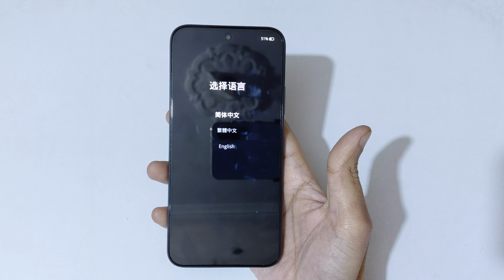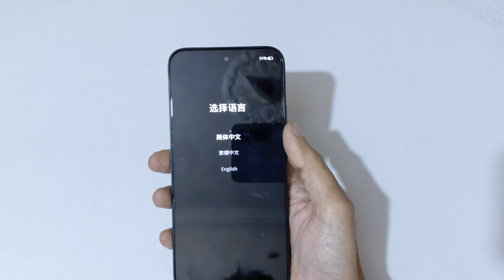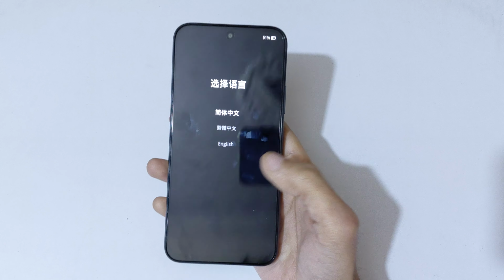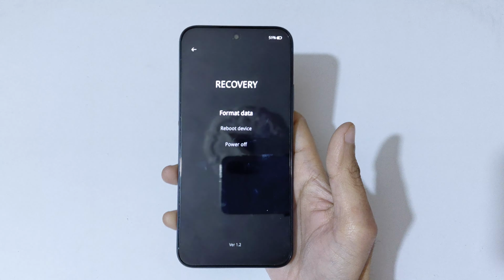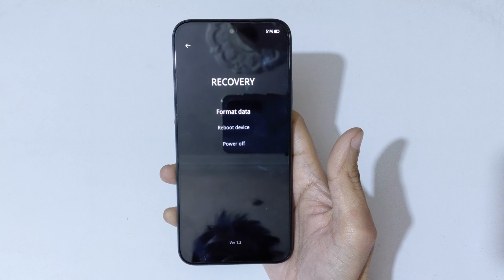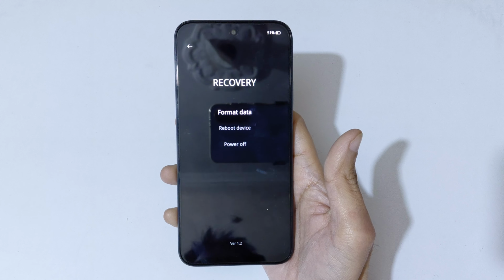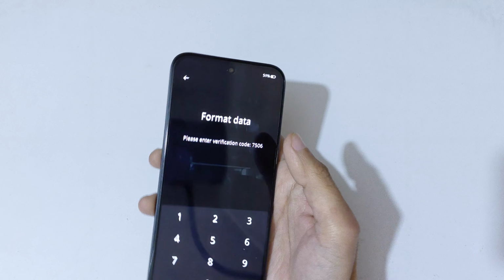So you can see language. Now select language. Use the volume keys to move down and the power button to confirm, or you can also use the touch feature. So here select language, and you can see recovery, format data, reboot device, and power off are available. So what you have to do is go to format data.